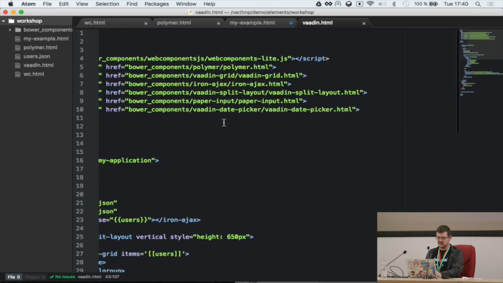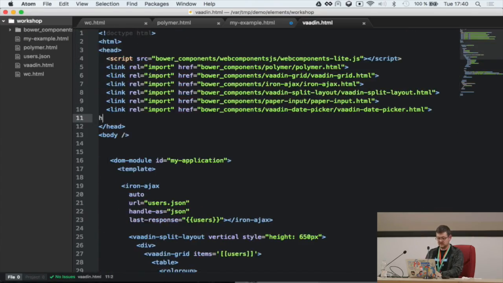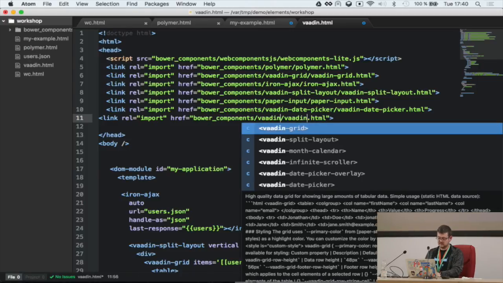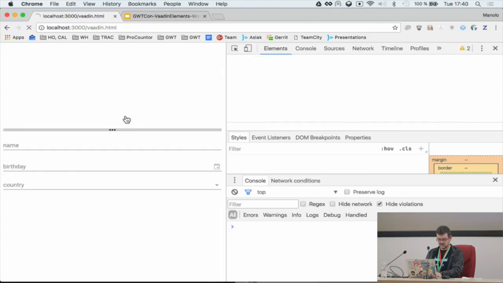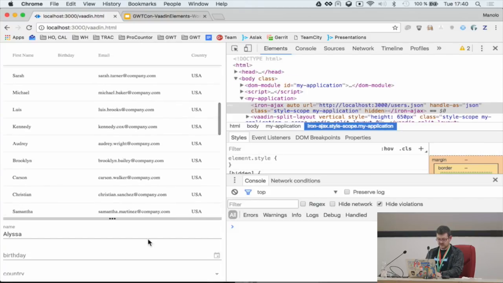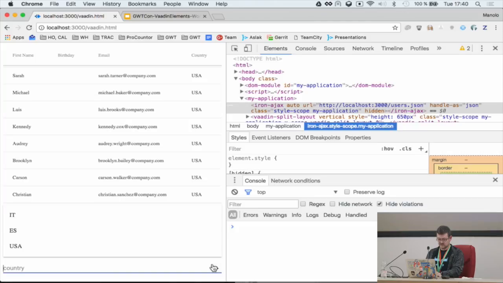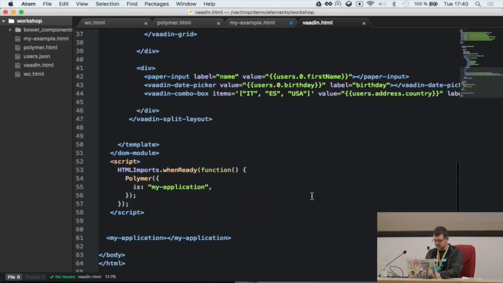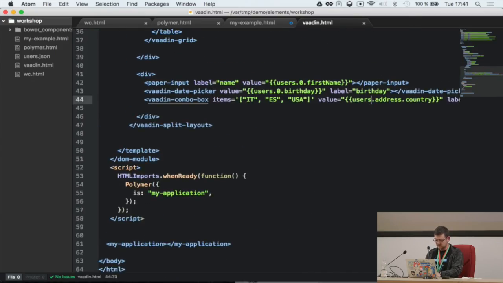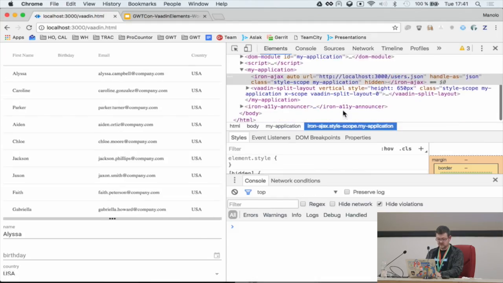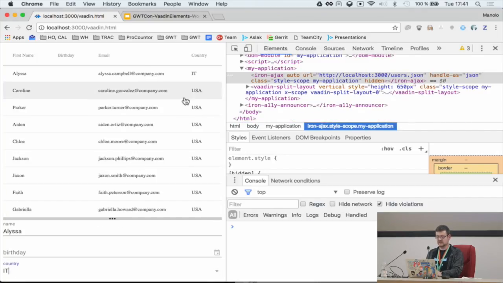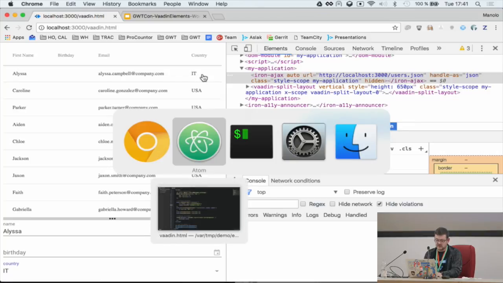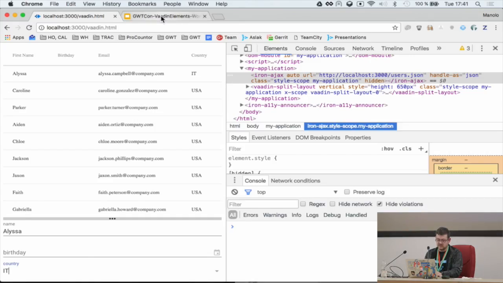We need to import, obviously, the Vaadin combo box. It should almost work, but it doesn't because I need the 0 here, since we are binding to the first row, I guess. So you have USA here. You can move this user to Italy.